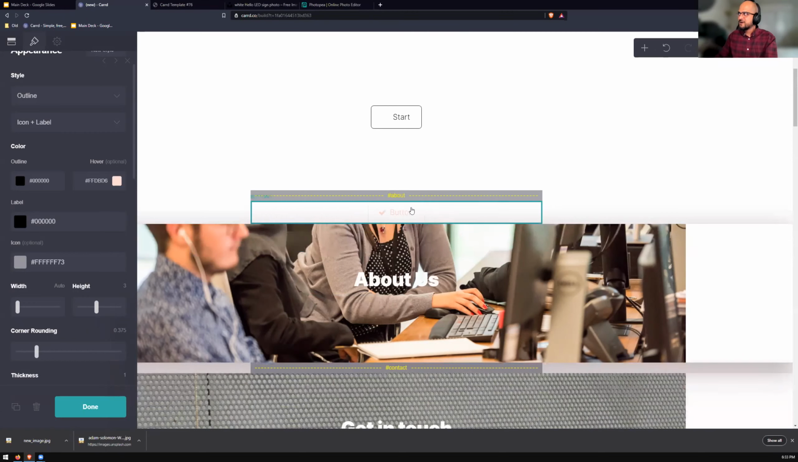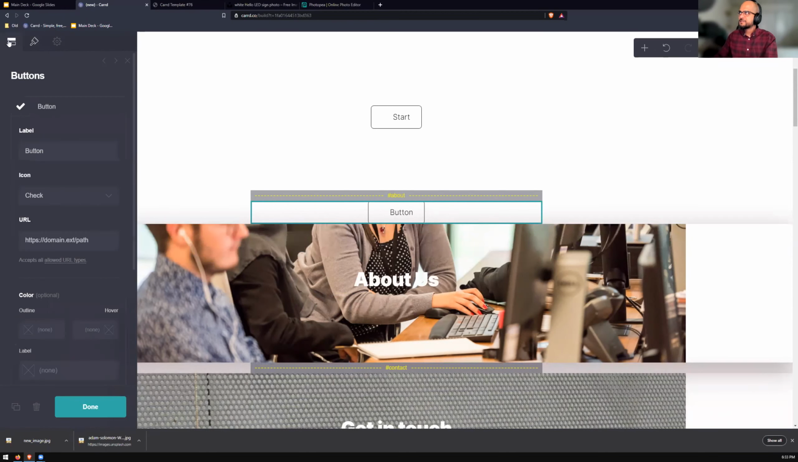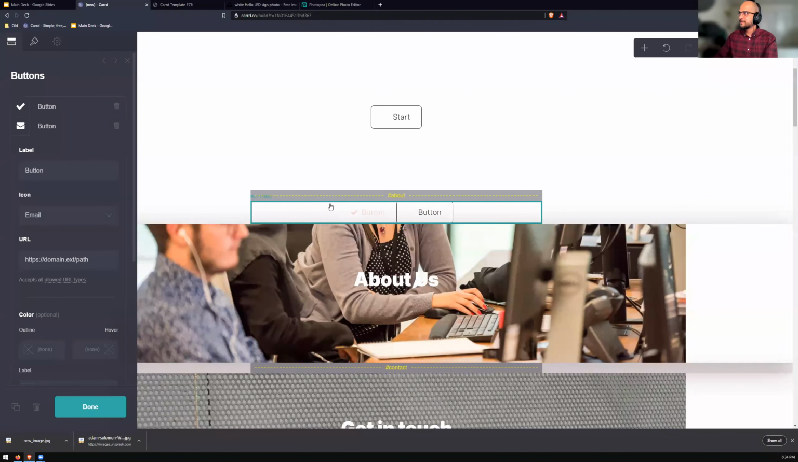But I wanted two buttons, for example, an about us and a get in touch. So I just tap on the button one more time. I go to the first icon right here, which allows us to add more buttons or modify buttons. You see, I'm going to say add. I see another button that just popped up right next to it. Let's make changes to these buttons.